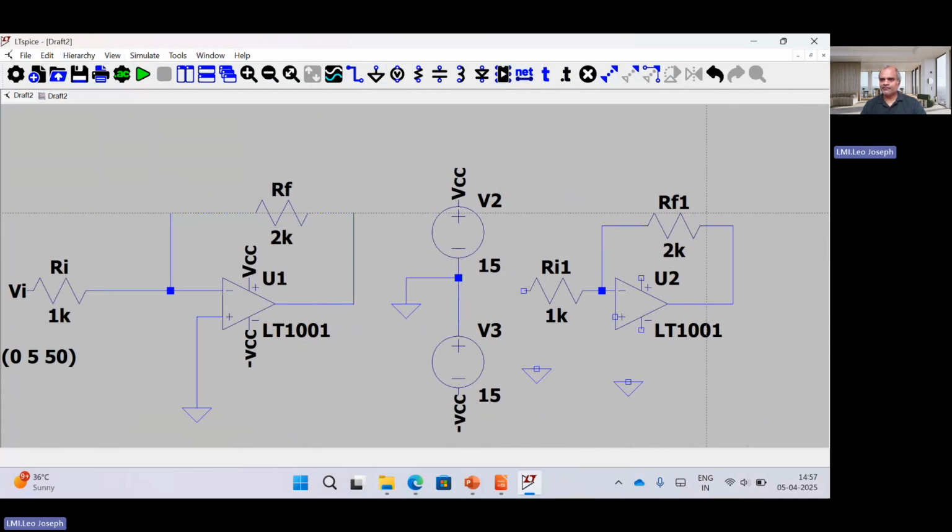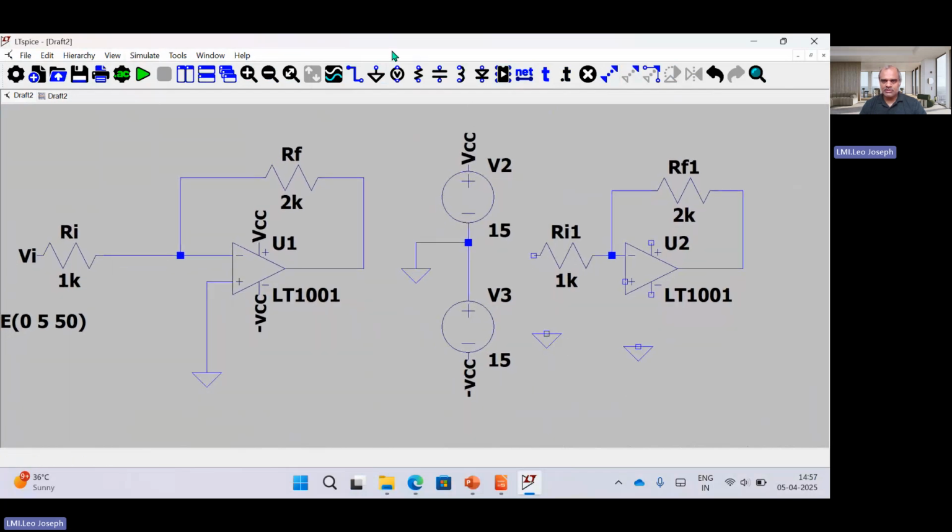Now you just have to connect this point to ground. So I am taking a wire, taking one point and connecting that to a ground.